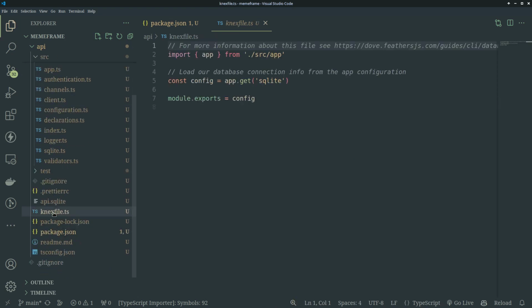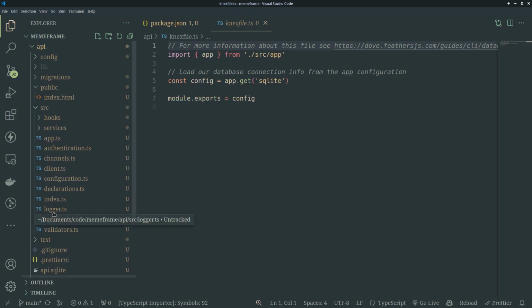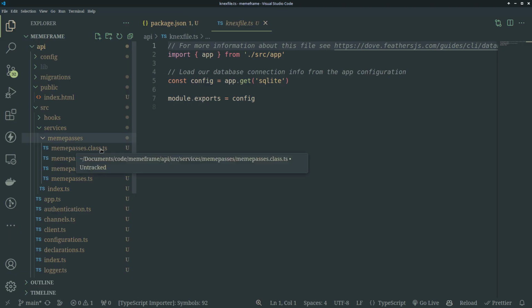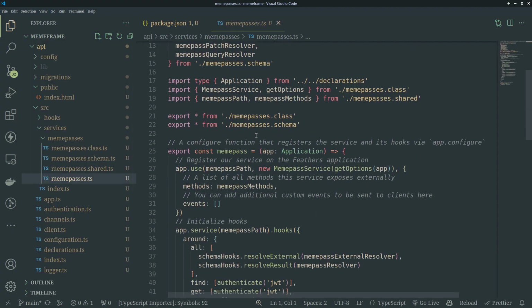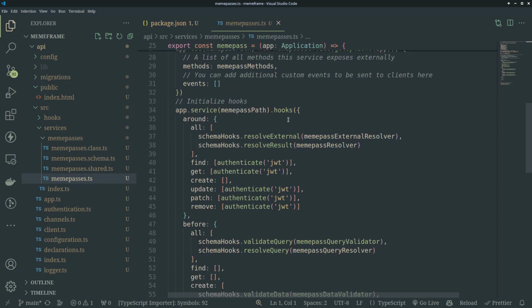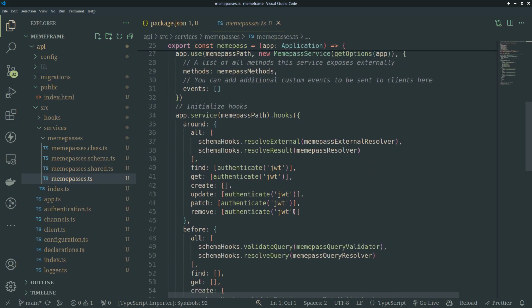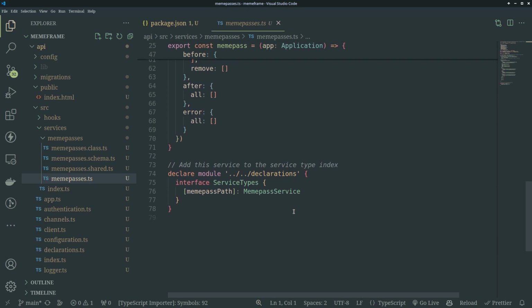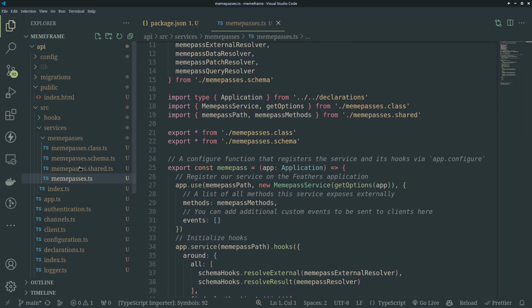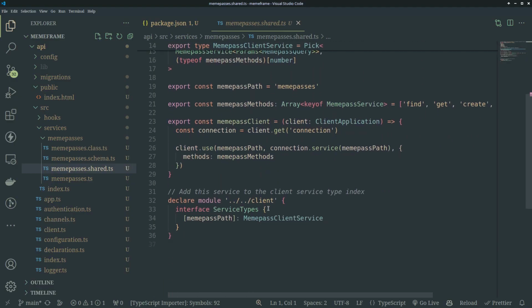I'm expecting to see something here. Okay, this is just the configuration for the query builder. And then for the services, we would see mem passes because we just specified that. So you will see four stuff: class, schema, shared, and the main one. The main one is where we try to register the stuff. Currently, the code may look weird, but I'll explain it as we proceed. So this is what it looks like, and I'll talk a bit more about it when we get there.